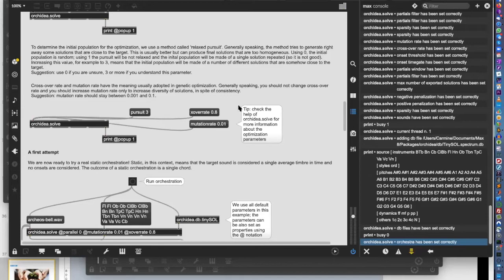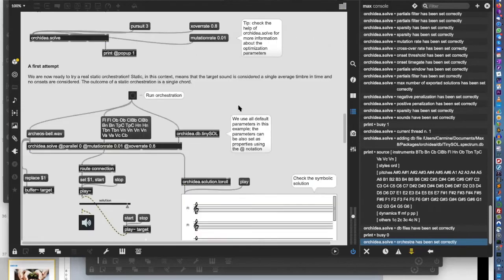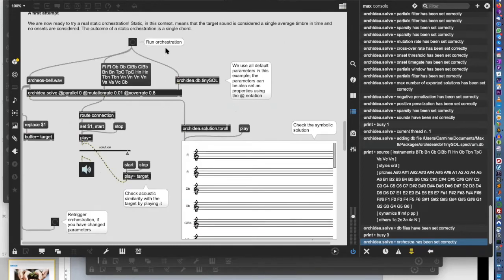Just to be clear, I usually tend to not change the parameters too much. So I don't play too much with the parameters, and I usually have good enough solutions for me. Now, let's give it a run. I will just press this button, and if it works, we'll see in a second.